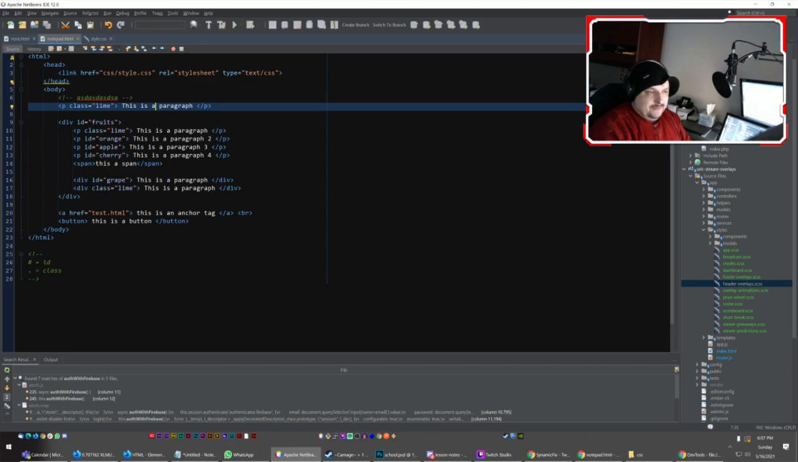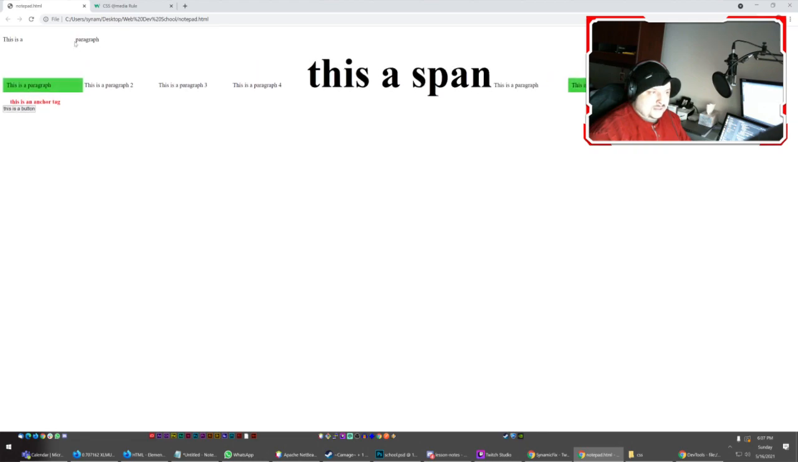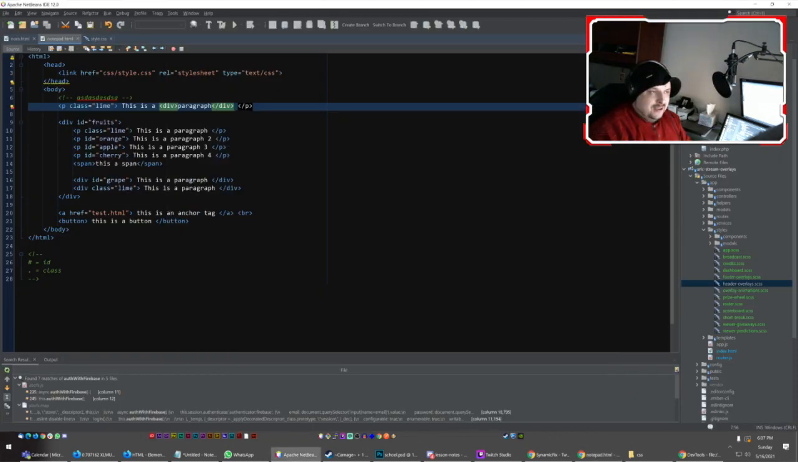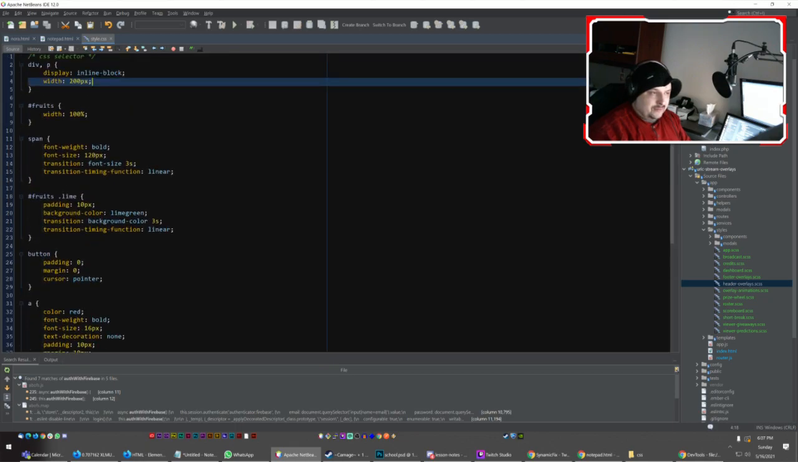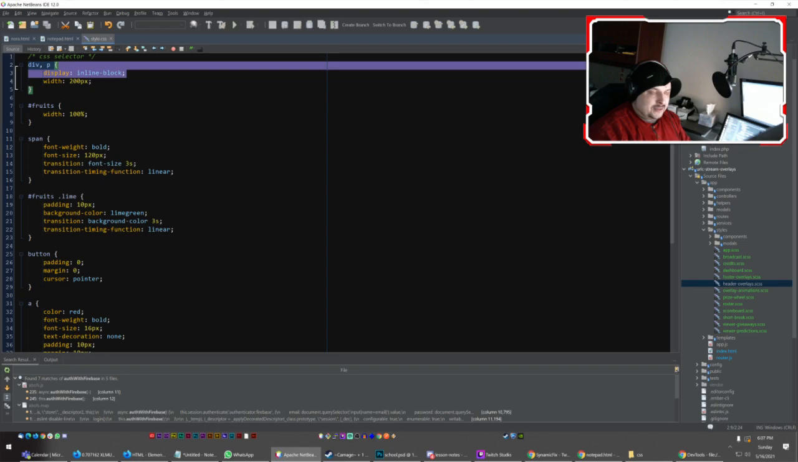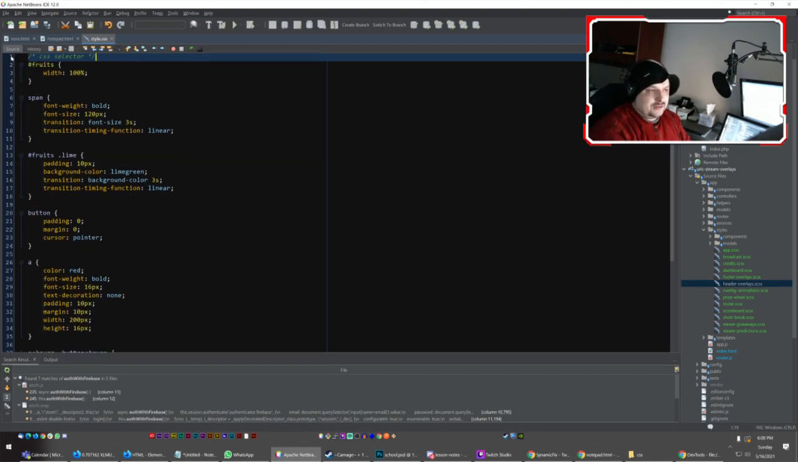If you did a div here, it would actually screw up your styling, because this div has its own styling. We did do some stuff to divs here, I think. Yeah, we did. We made it so it's all display inline-block. Let me get rid of this just to give you a better example, right?